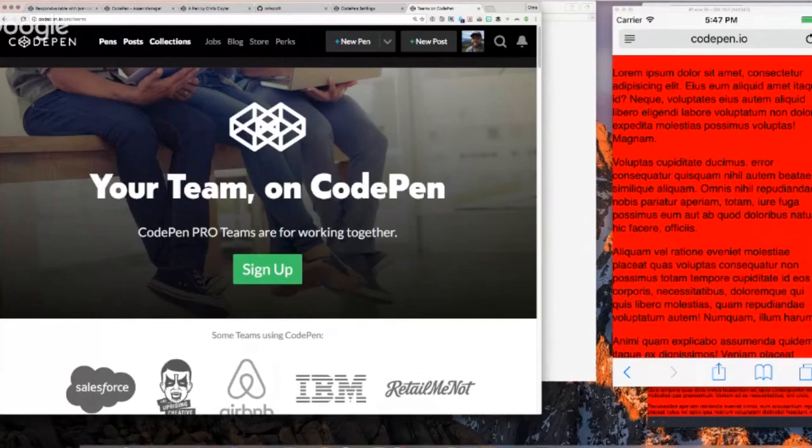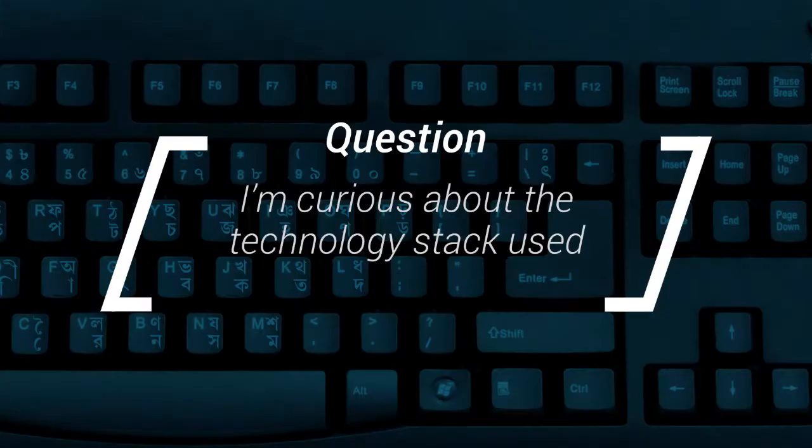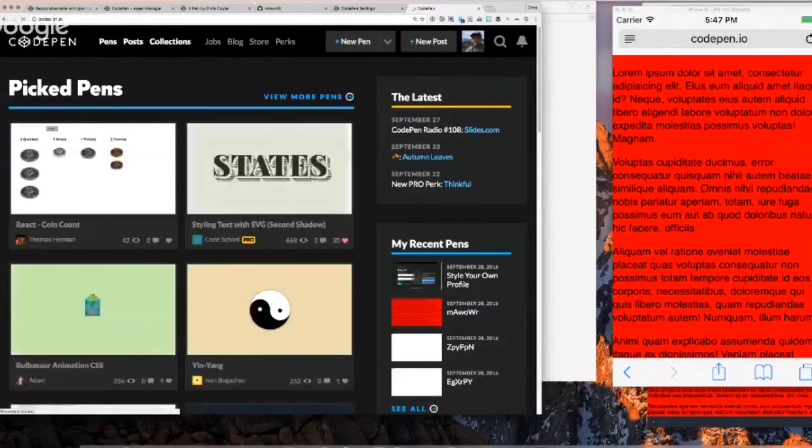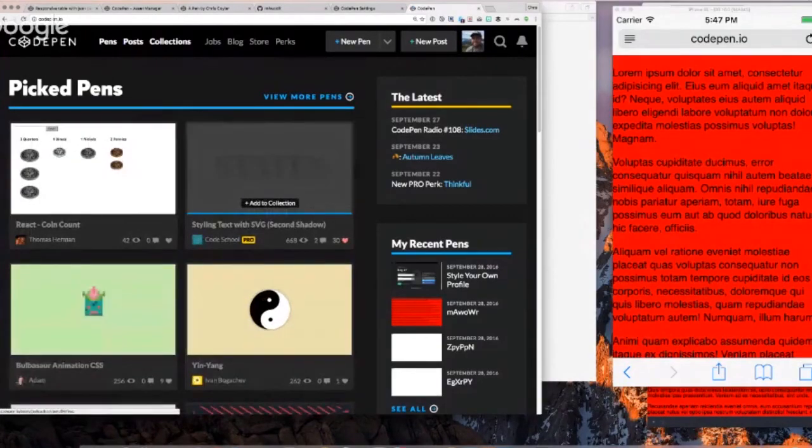Yeah, let's see, 5:47 here. We got some more questions. I'm curious about the technology stack. CodePen uses just about every technology there is. I think there's a whole lot of Node going on. A lot of the new stuff we're working on is React and Redux and Immutable.